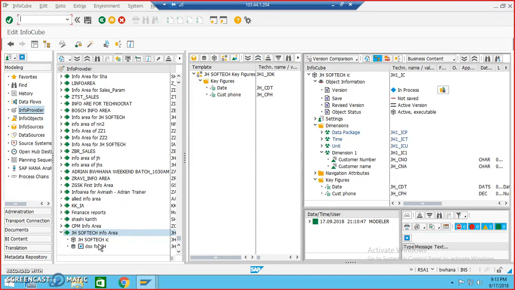So going forward, in the next session, we are going to discuss the concept of data loading, extraction of data from flat file to PSA and PSA to DSO, and from DSO to cube.